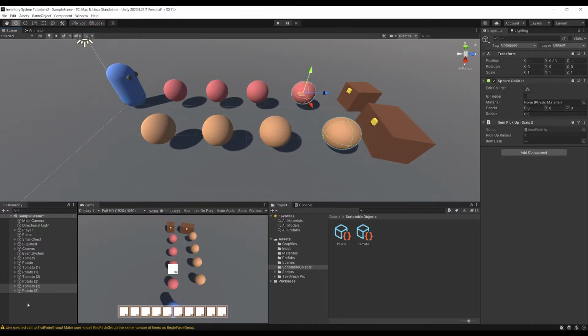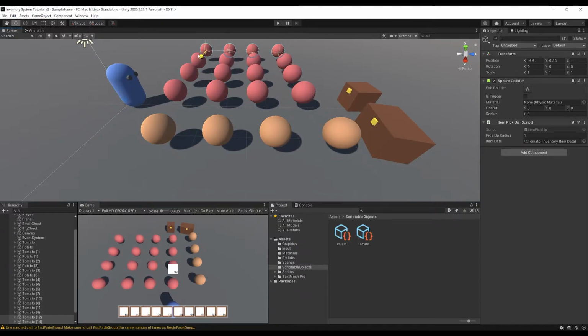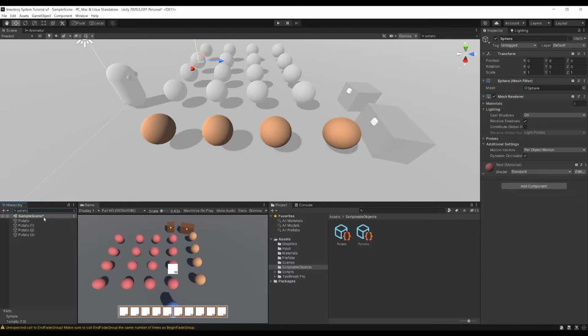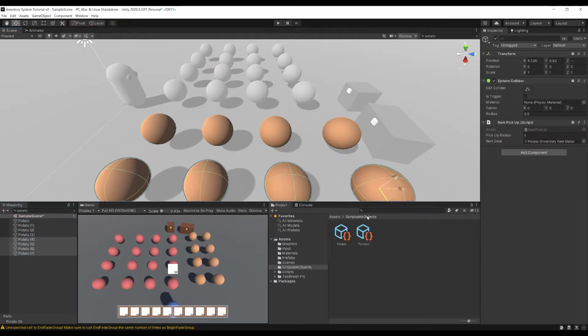Duplicate them some more. Then I'm going to get all of the tomatoes. Because these stack, we want a few of these so we can actually pick them up. And actually, why don't I do that with the potatoes as well, just so we've got multiple things to work with.